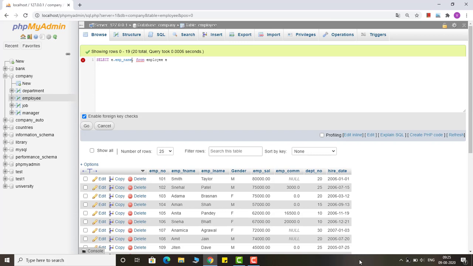Fine. Now whenever I want to use a variable, I need to define that variable, and that variable definition can be done in select also. So I'm going to define a variable in the select part. I want to use the variable in the select portion, where I need to define it first.